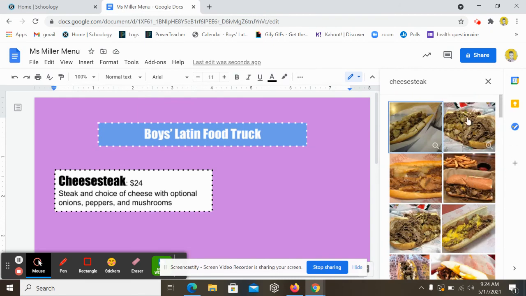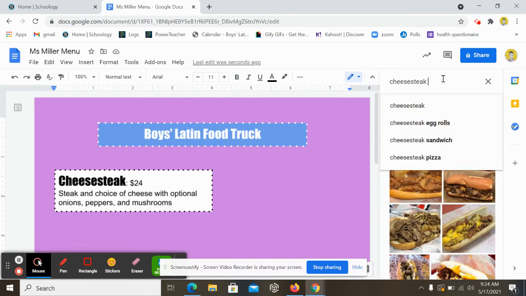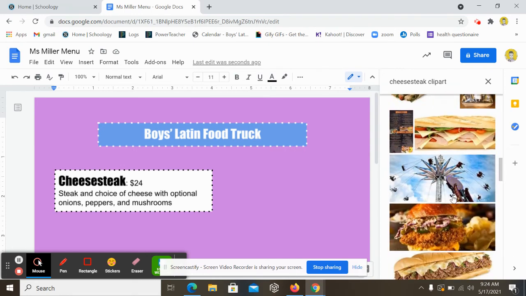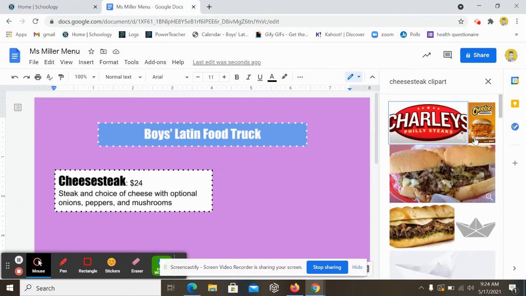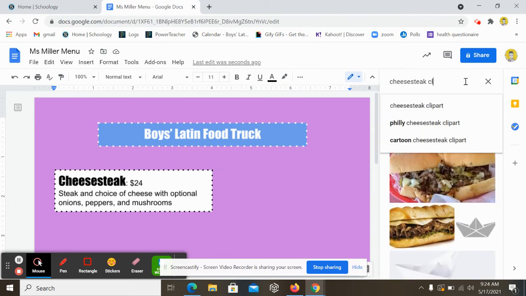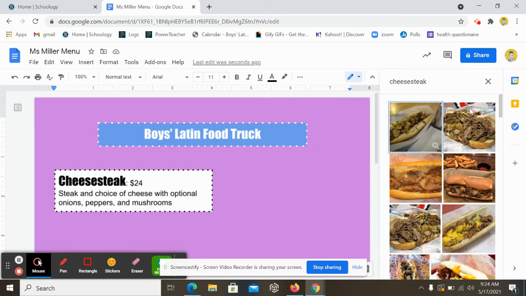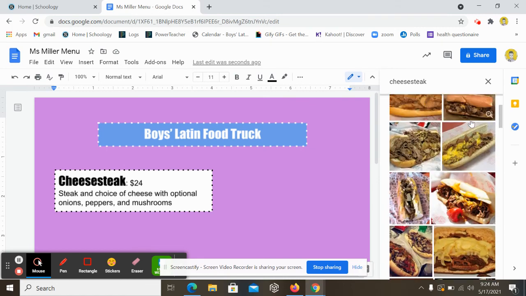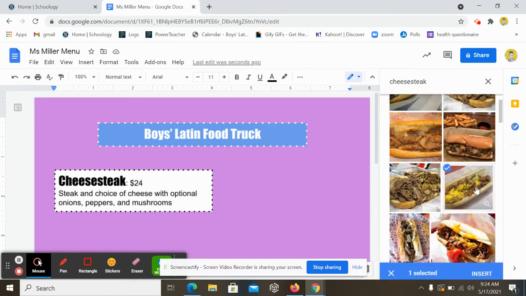But let's say we want more of like a cartoon. So we could do cheesesteak clip art. And that might give us, maybe? Sometimes it does. Doesn't look like there's any clip art for cheesesteaks. Back to the normal one. Sometimes it helps to look up cheesesteak drawing or cheesesteak art. I like this one. This looks nice.